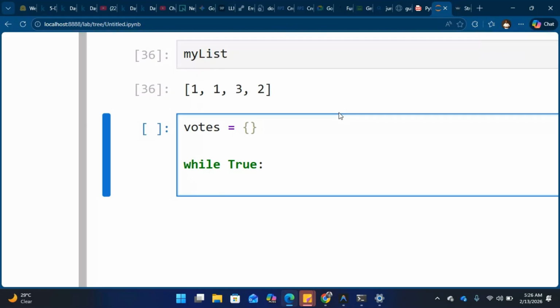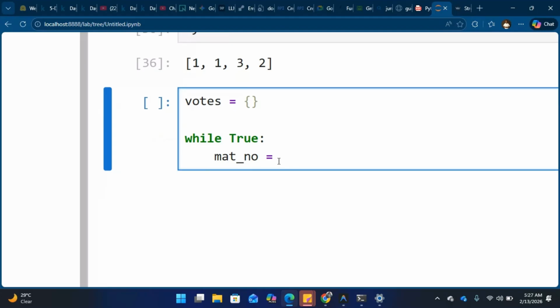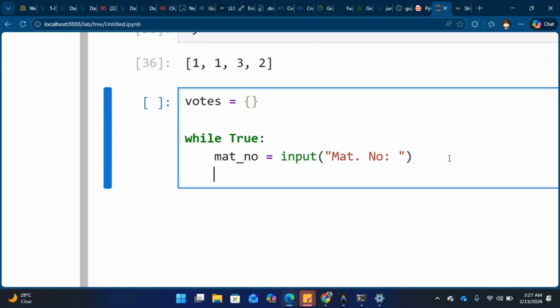Now, while true, we can just collect the name of the voter. But if we collect the name, it means when two people have the same name in the class, they cannot vote. So we can collect the matric number of the person because not two people will have the same matric number at the same time. It's not possible. So for the matric number, we will use input to collect. I'll just enter it as mat no, then give a space. Then I'll also collect the vote of the person, right?